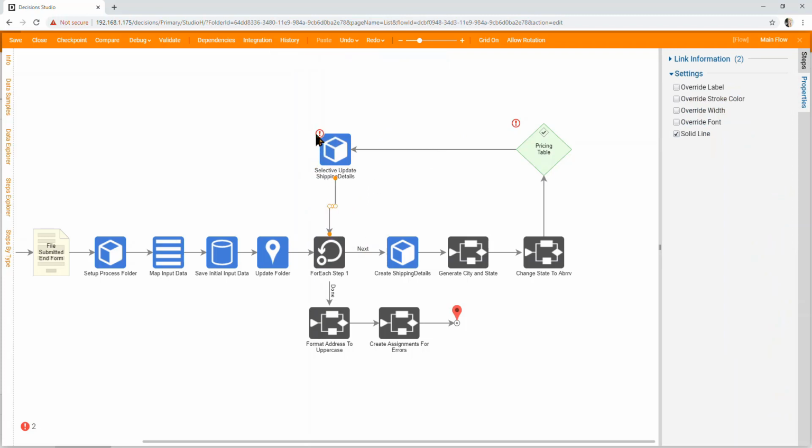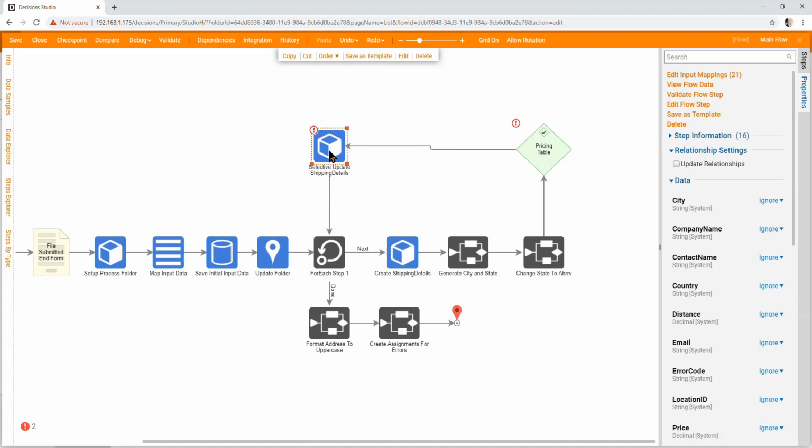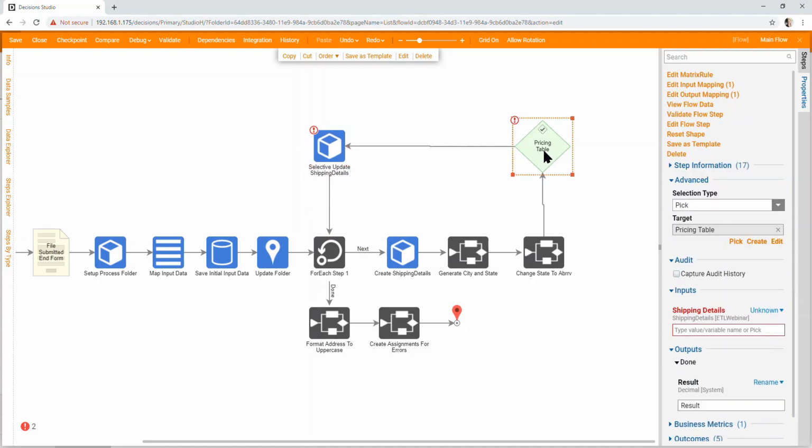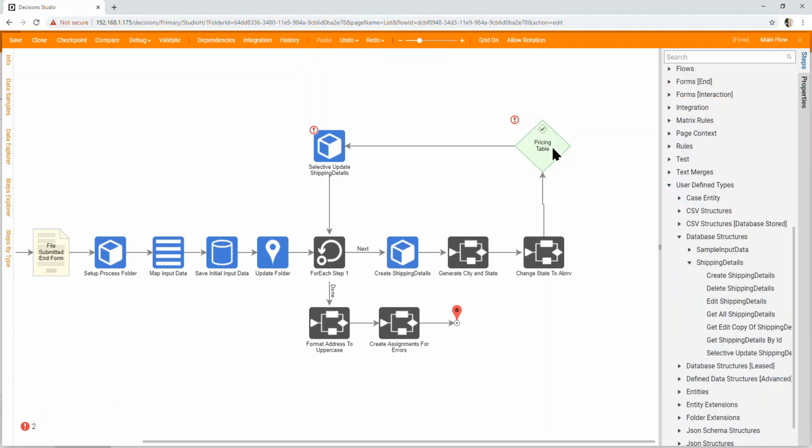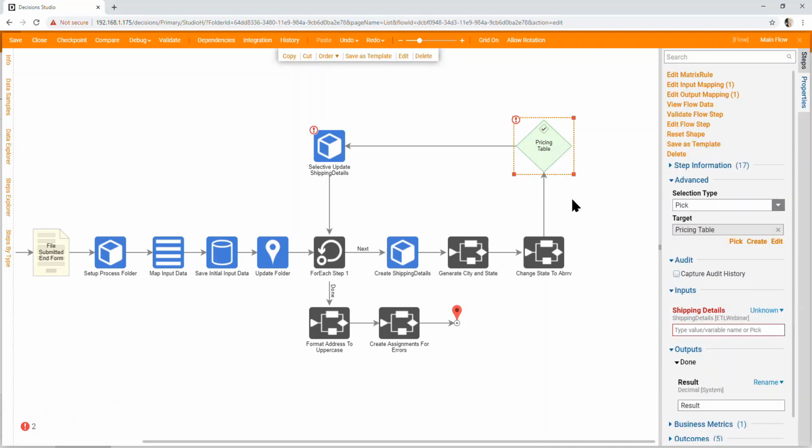So what you're seeing here is we have some red exclamations, and these are just validation warnings. This is letting me know that I'm missing some input information here. So we can see my primary key ID field cannot be left empty, and I have no mapping set for shipping details. So let's go clear up some of those validations.